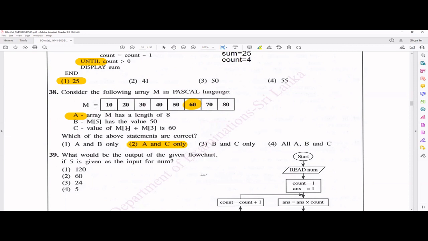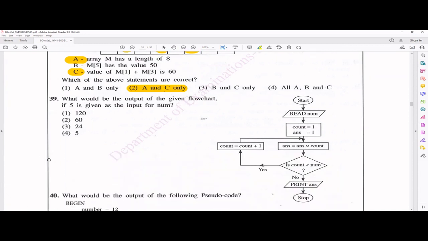Value of M1. M1 is this, okay? And M3: 0, 1, 2, 3, this one. So these two added together, right? It is actually 60. Yes, this is also correct. Okay, 29th one.